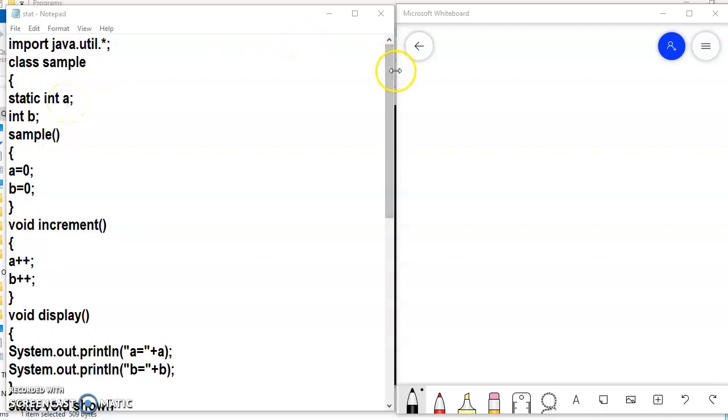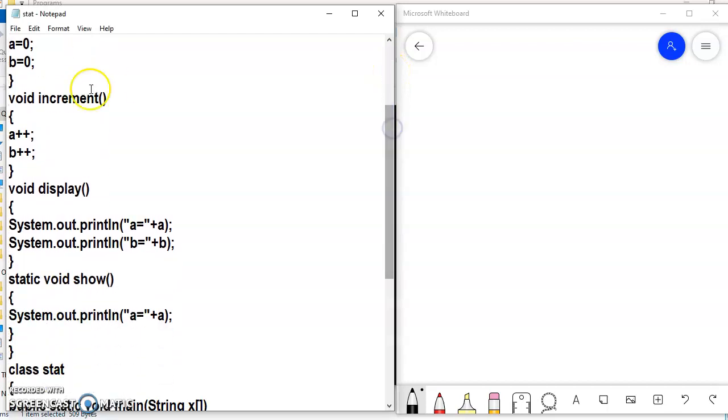If I use the keyword static in front of a particular method, for example show, then that particular method is nothing but a static method. Let's talk about static method first. A static method can only access static data members. And the main property of a static method is that it cannot be called using an object of a class. Rather, it can be called using the class name.